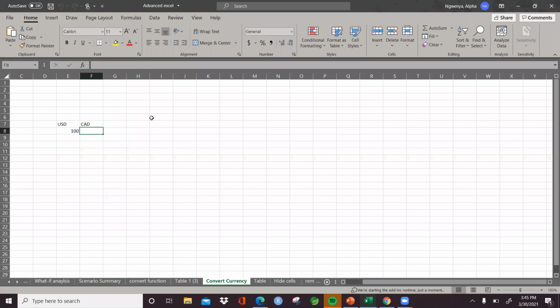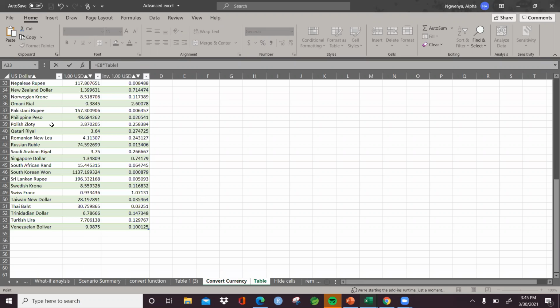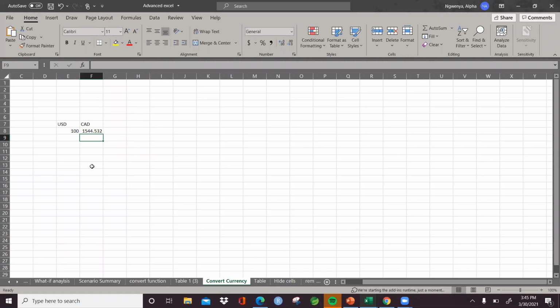So I come to my currency converter here. I say equals this guy times, then I come to my table and I say I want to multiply that with the South African rand. Then I'll click enter. And then 100 US dollars is actually 1,544 South African rand, currently, exactly right now. Because that table that we're using, it's called an API.